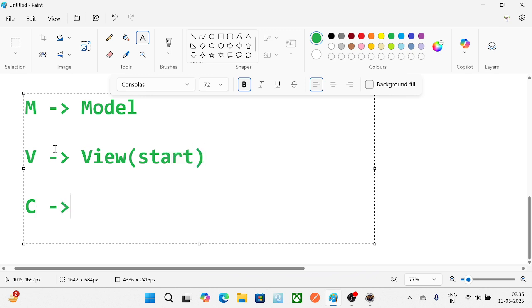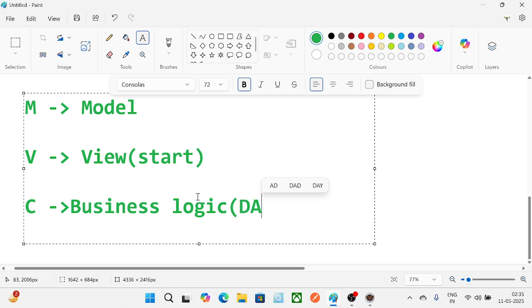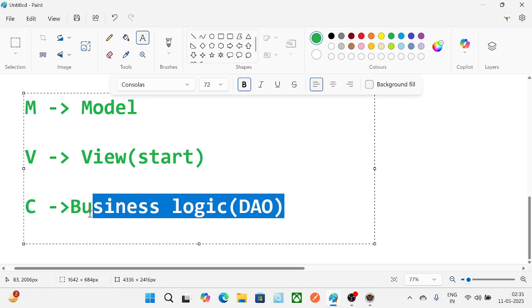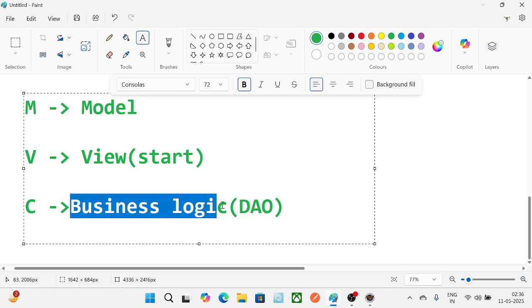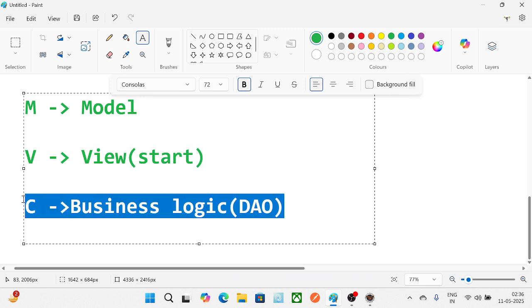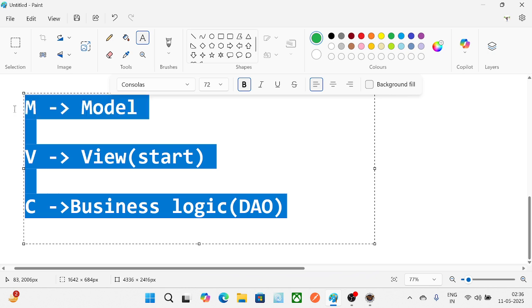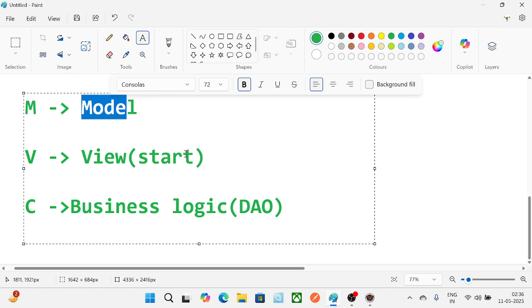Then C, for now let us consider it as a business logic layer. Here you are going to write the business logic of your code, known as the DAO layer. DAO means data access object layer. When we create a web application, the controller is going to use this business logic layer, the DAO layer, which we'll see in our web application session. Right now in today's session we have to achieve the MVC architecture.